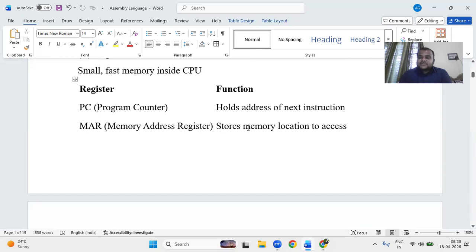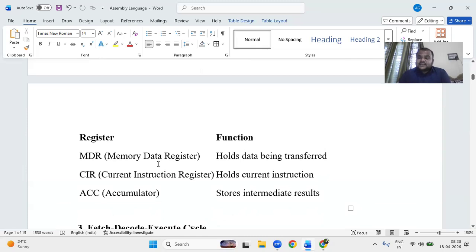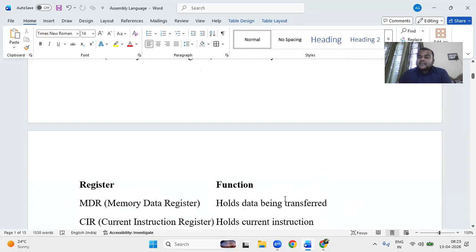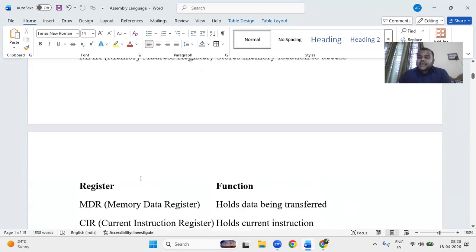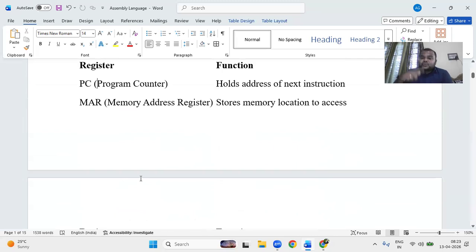And the next one is MDR, memory data register. This is the address register, and this holds all the data being transferred. This is the memory location to access. Next is CIR, a very important one: the current instruction register, which holds the current instruction, whereas the PC holds the address of the next instruction to pass on, passing the signals, right?